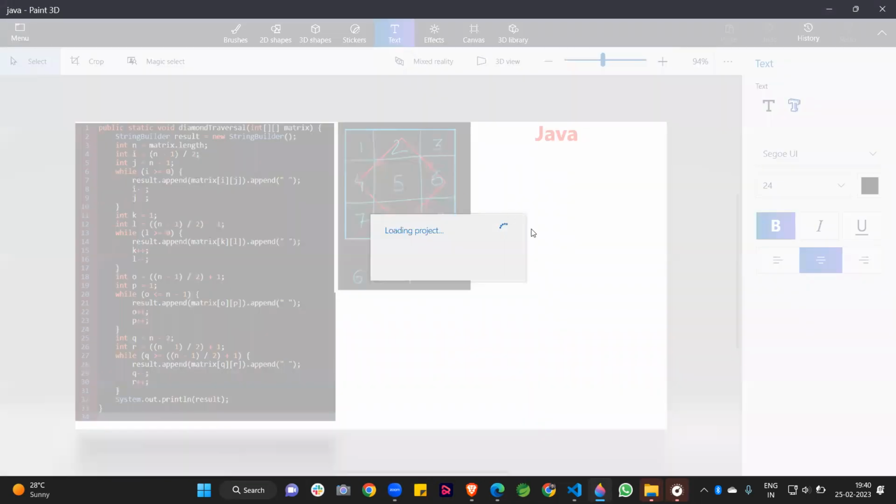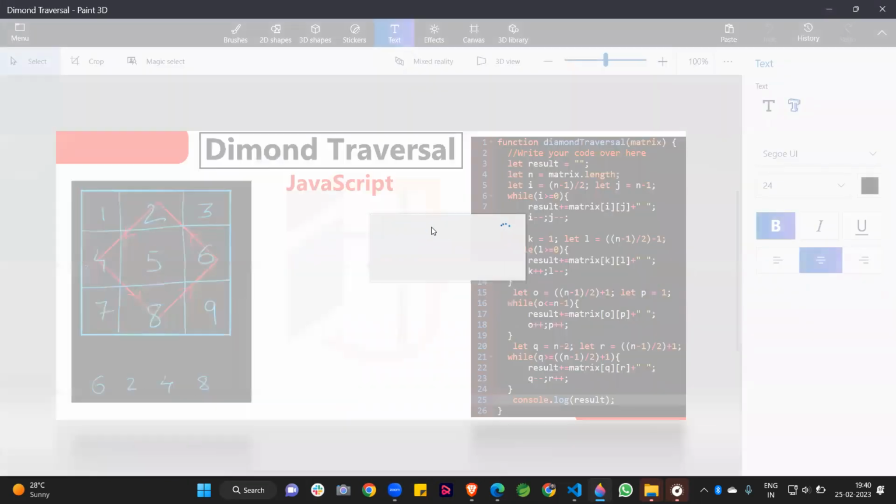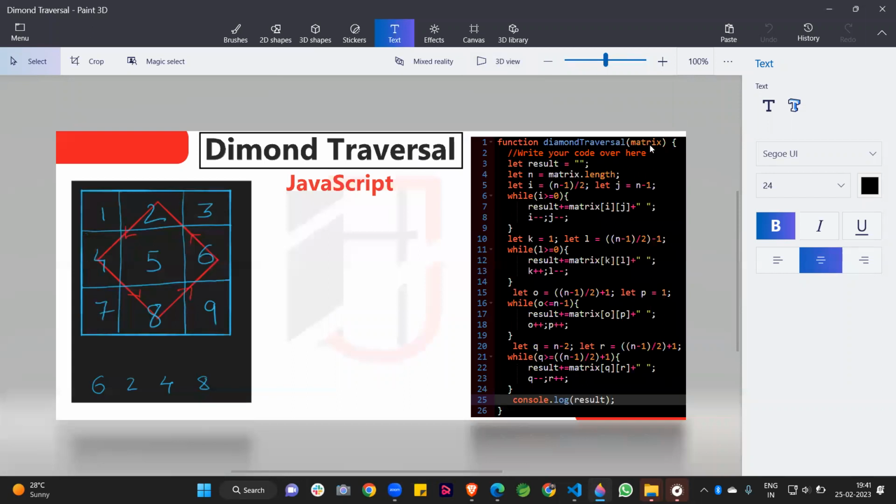So same thing, guys. There are not many changes. The function diamond matrix, we are passing matrix and result, let result. This is our string. The n value same thing, and i value, and after that simple while loops that are mentioned in the Java code. Okay, nothing else. I am using here let. At that time I am using int. Okay. Otherwise all code is same. You can see here. So this is all about the code of the diamond traversal.